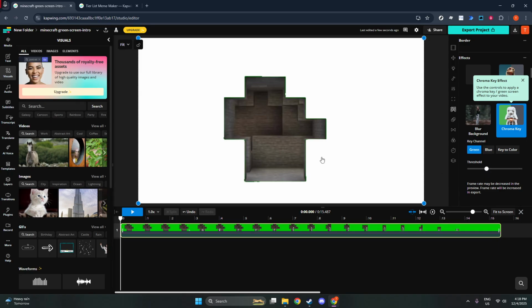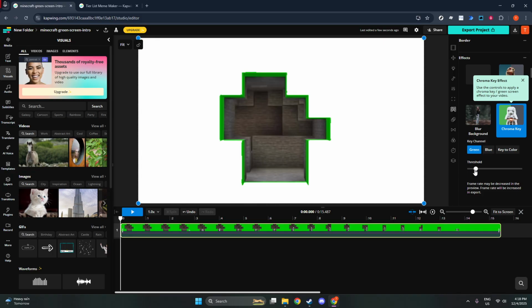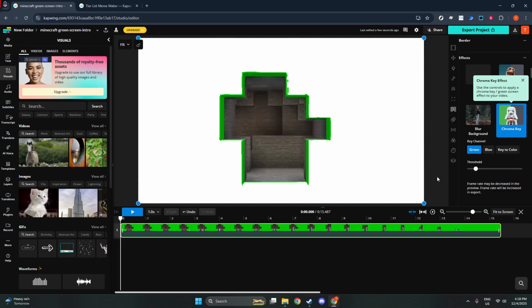If the threshold is too low, you'll see patches of green remain. If it's too high, parts of your subject can start to vanish or look transparent. Aim for clean edges and a consistent cutout. A simple test is to scrub through the timeline to check different frames, since lighting changes or shadows can affect the removal. With the background cleared, you can add your new scene.